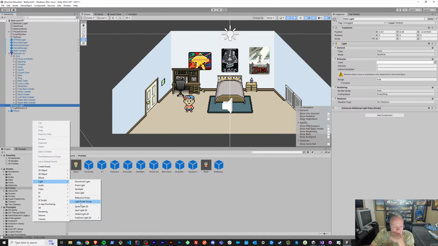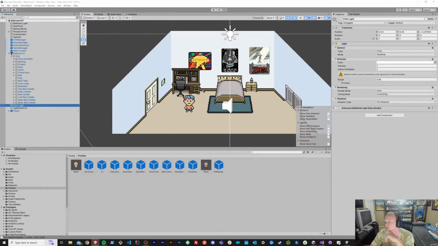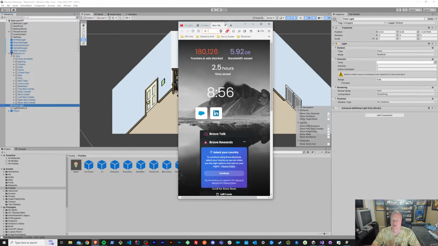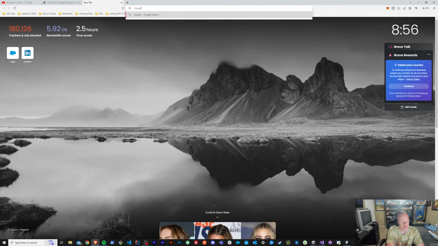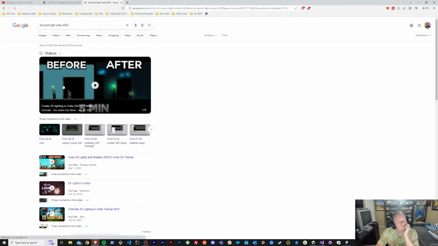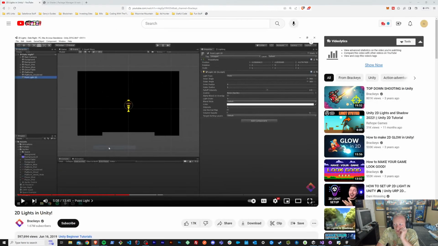Where did they? Things have changed since 6 years ago. 3D or 2D point light. Unity 2022. Try this one. It's a little newer.